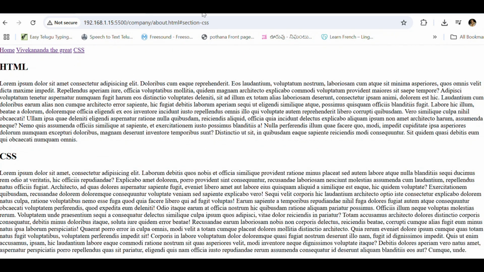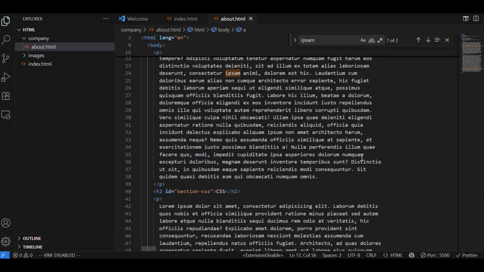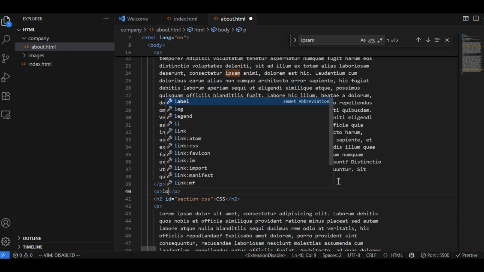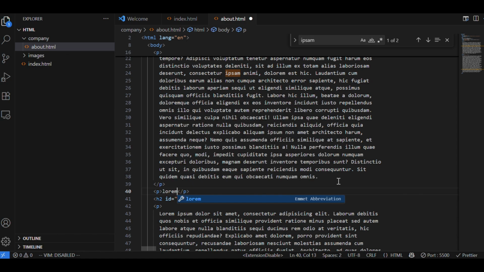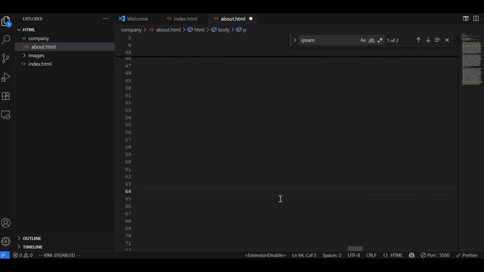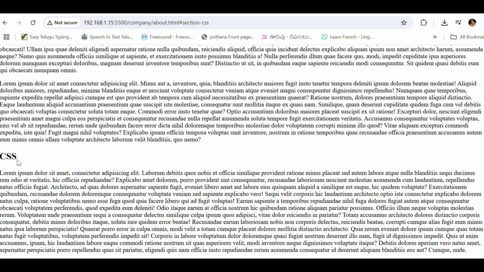Okay, I think we need to add some more words to HTML, then we can easily find out, right? So P, enter, another 200. Okay, save it and let us see the result. Okay, so now we are unable to see CSS, right? So just click, you are just click, you are here like that.